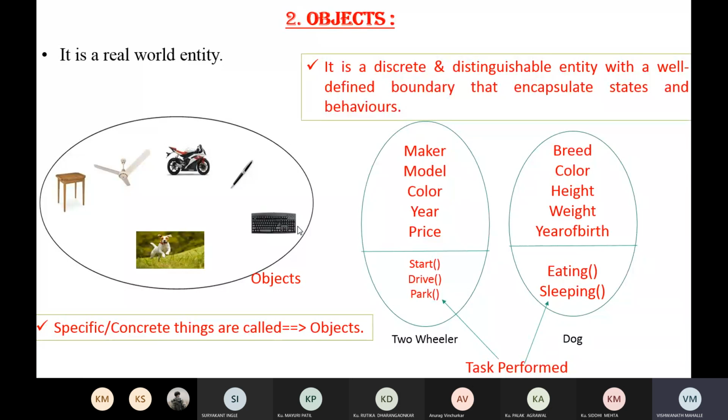We have already seen that an object is a specific or concrete thing. The object has physical existence. We can touch this object. That's why it is called a specific or concrete thing. It is a real world entity and it is a specific or concrete thing.